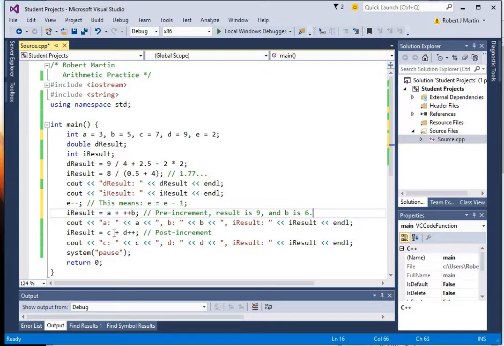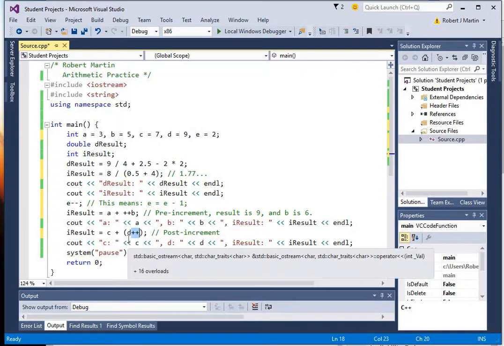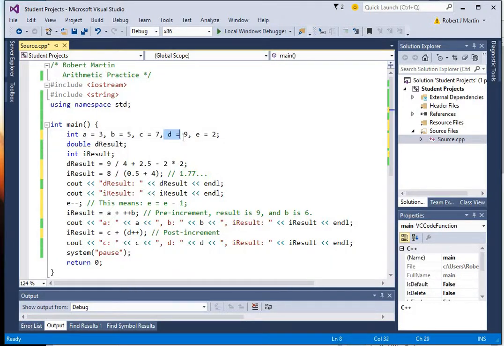In this example here, we have post-increment, which means that the addition of 1 will always be done last. Even if we place parentheses around this, there's no way to change the precedence any other way. So D will get 10 no matter what, and it will be done last. Okay, so the parentheses don't change the order of precedence when we're doing increment.